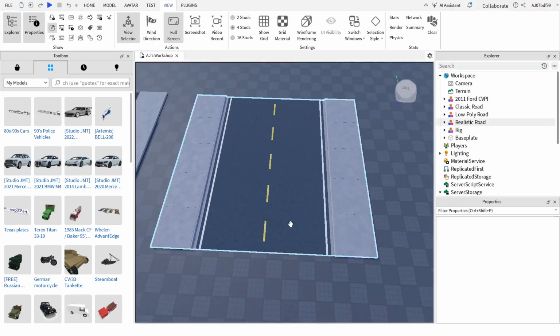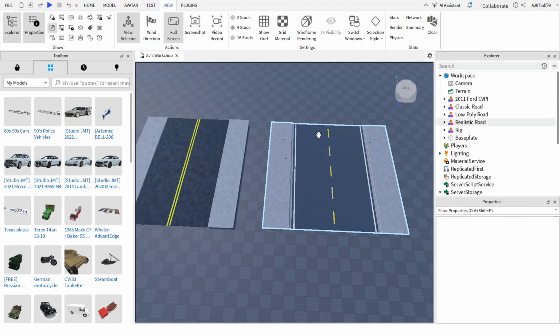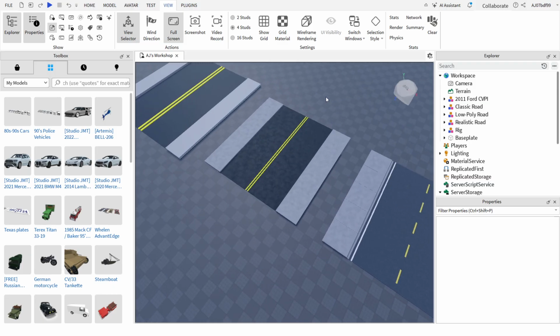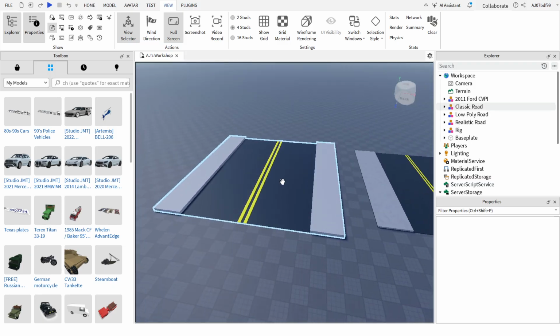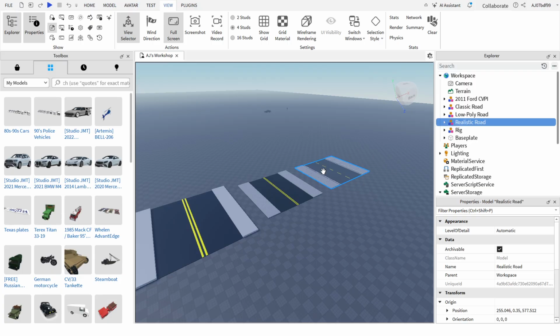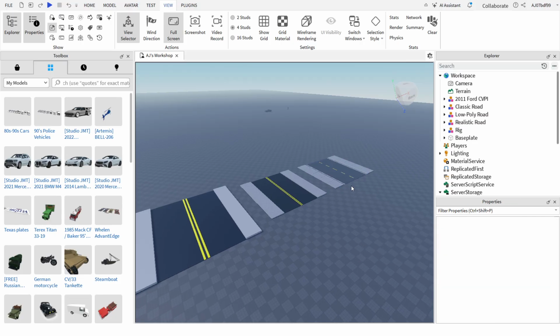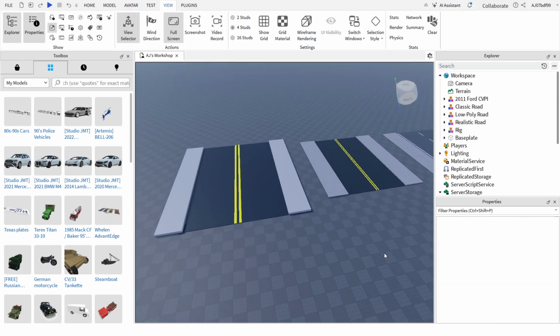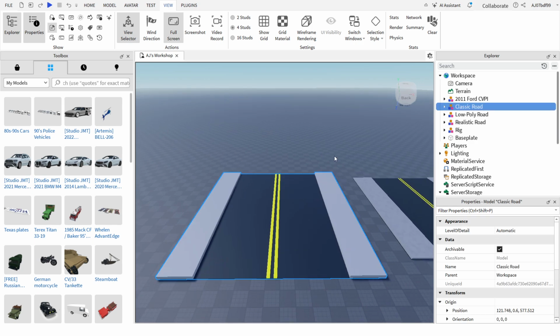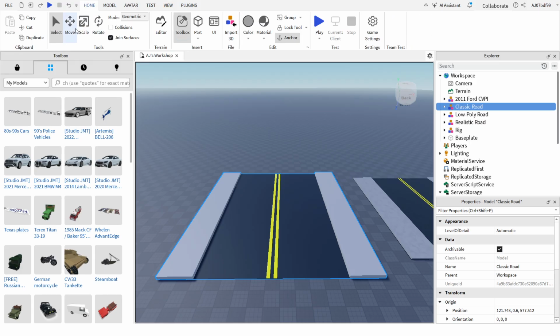Which will be the next episode, just to help keep this video short and manageable for most viewers. And for me, actually making the realistic road, making this demonstration bit last night nearly sent me mental. So we're not going to do that today in this video. But yeah, we'll start with this one, and that is the classic road.